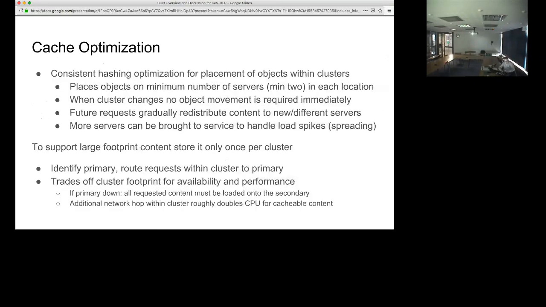So in the cache model, there's some optimizations that we can provide. For example, consistent hashing for placement of objects within clusters. This serves to put objects on the minimum number of servers, typically at least 2 in each location. The objects are placed by demand. So only when first requested will an object land on one server, and if a request goes to a second, then it will be loaded there by in-cluster cache sharing. When there are changes in cluster membership, there's no object movement required immediately.